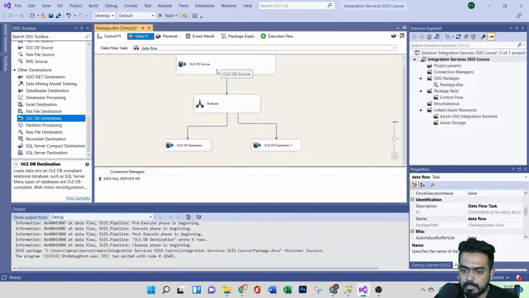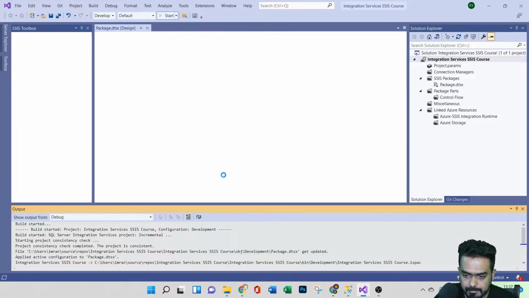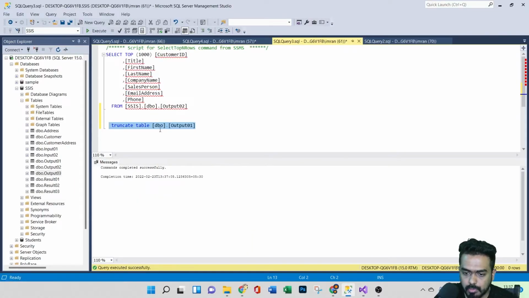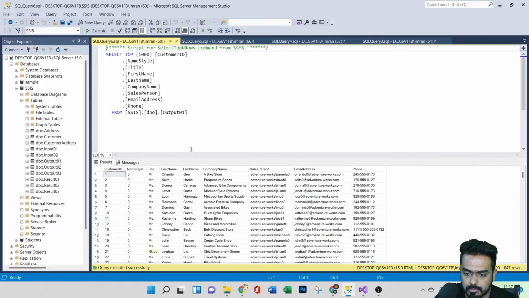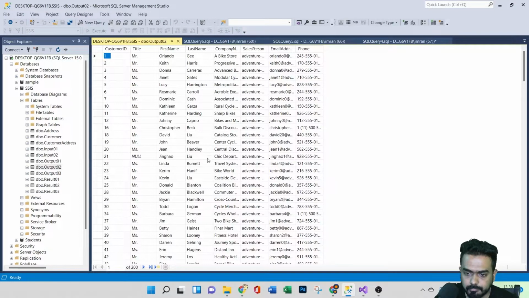Whatever we have in the source, I'm distributing into two destinations. If I start the run, everything got executed. If I check output 01, you can see we have 847, and in output 02 we also have 847.